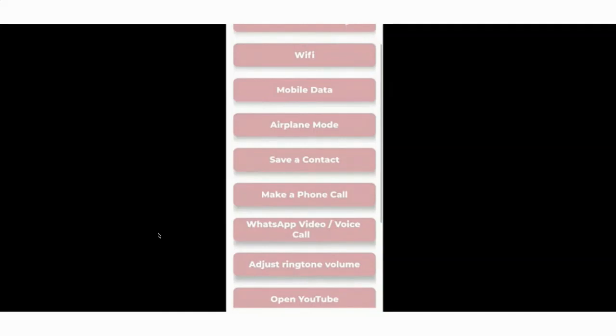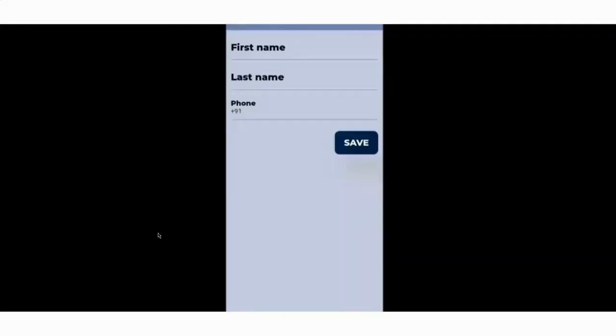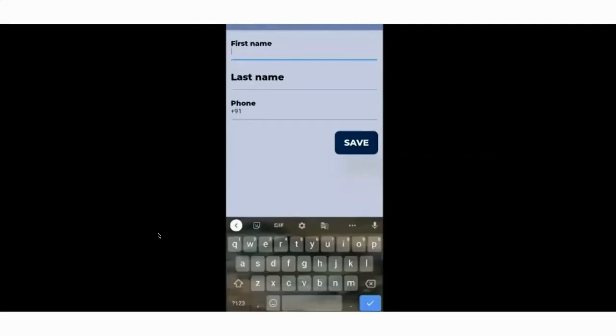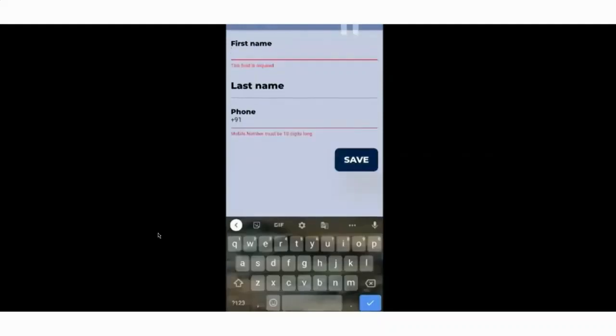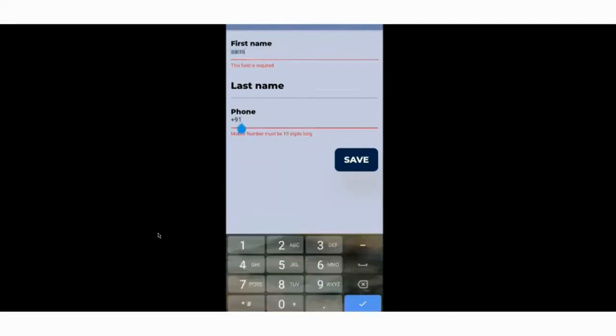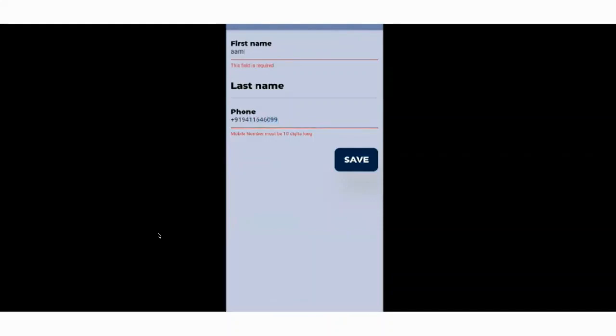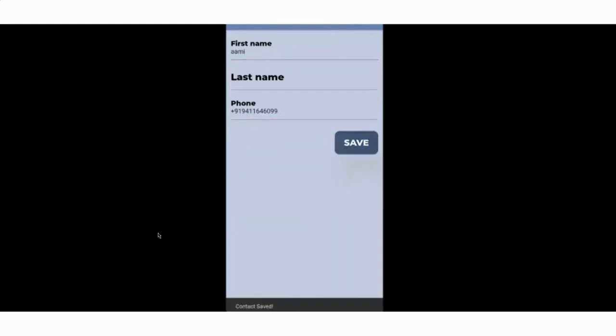The next button we're going to go through is how to save a contact. I've used the required validators in two of the fields there. That is, the first name is required for a contact to be saved, and the mobile number should be a valid one. Enter the required details here to save a contact. And then I click on save.